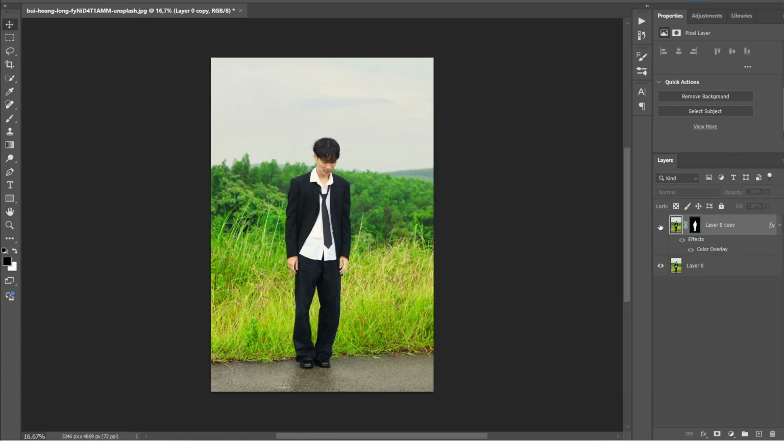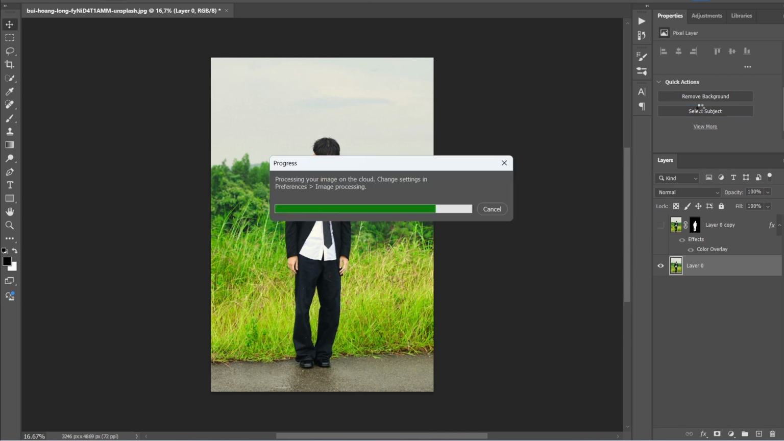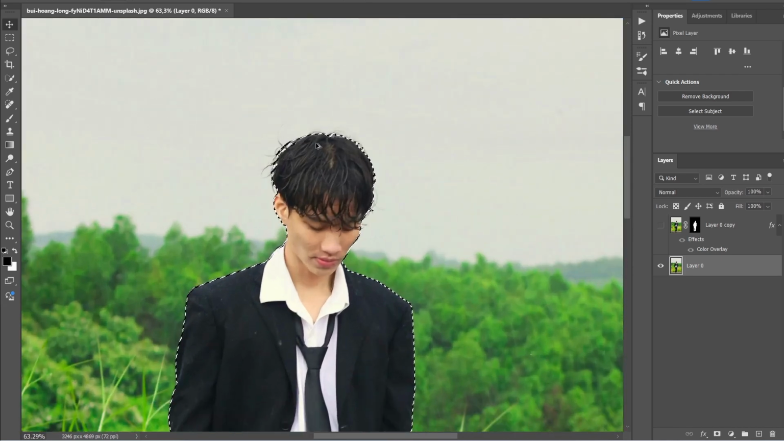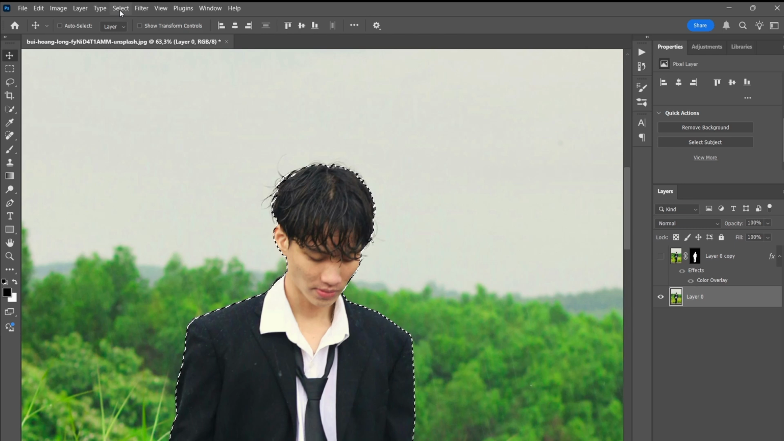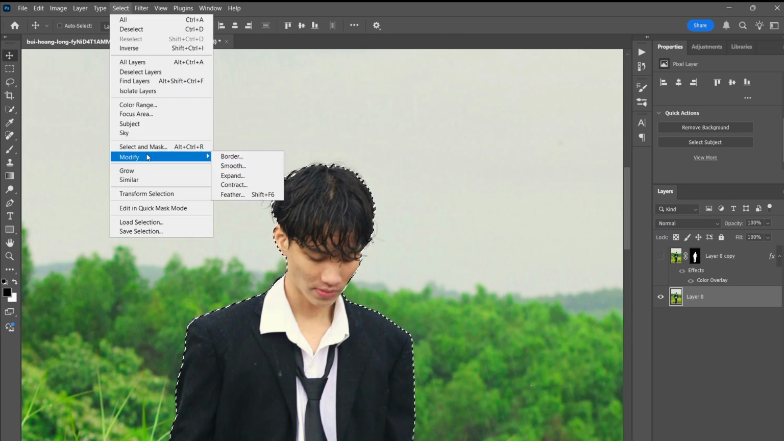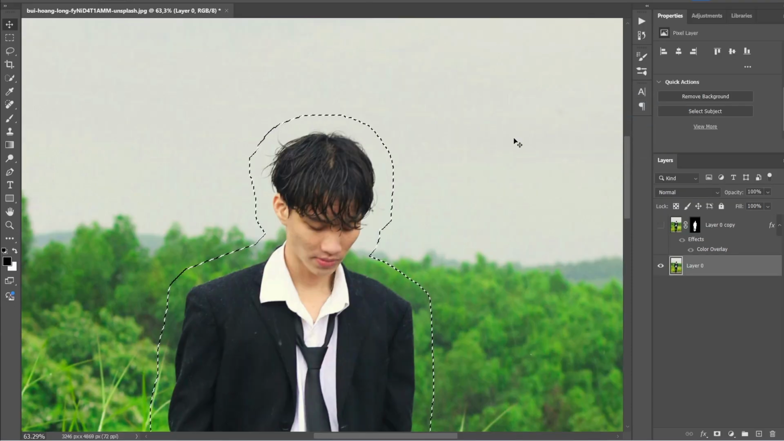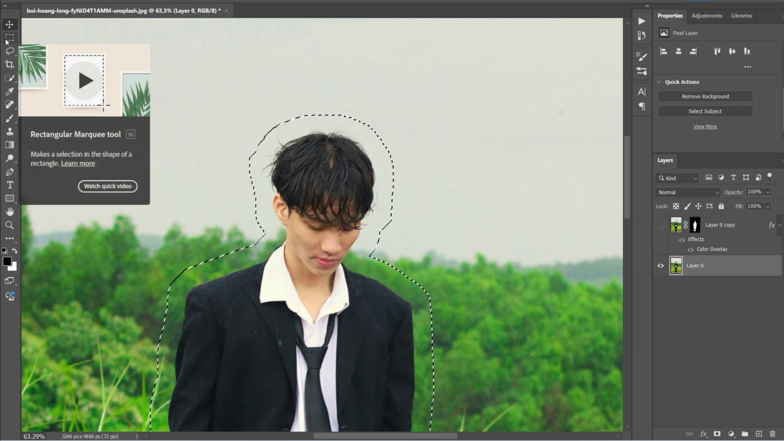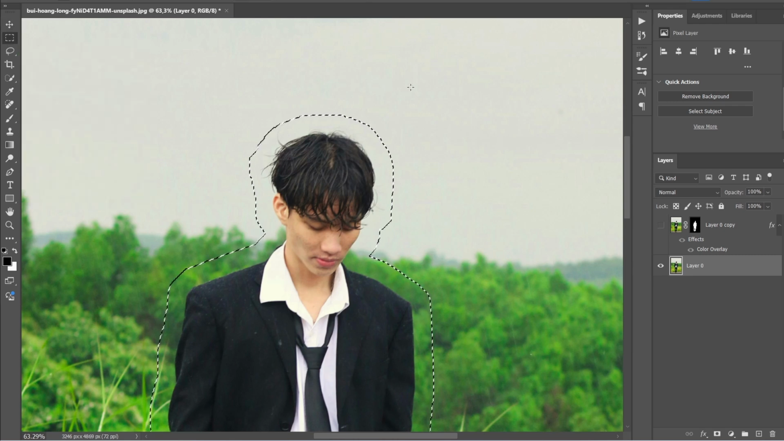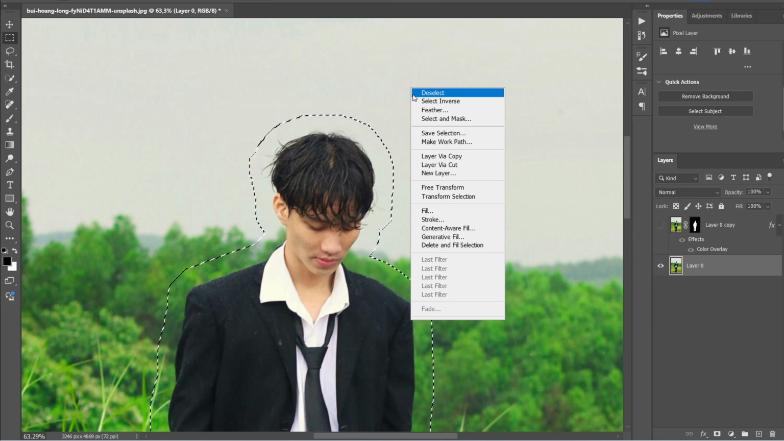To best apply the effect, we need to remove this person from the background. To do this, on the already familiar Properties tab, we click Select Subject. As we can see, some parts were not selected automatically. To fix this, we need to click Select, Modify, Expand. I'm setting the value to 70 pixels for this image. Now select the rectangular marquee tool, then right-click on the image and select Delete and Fill Selection.